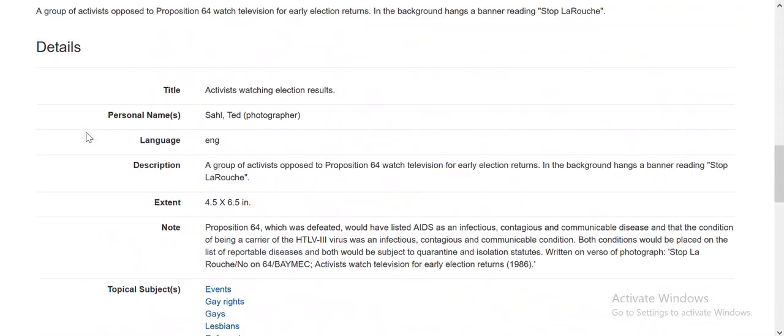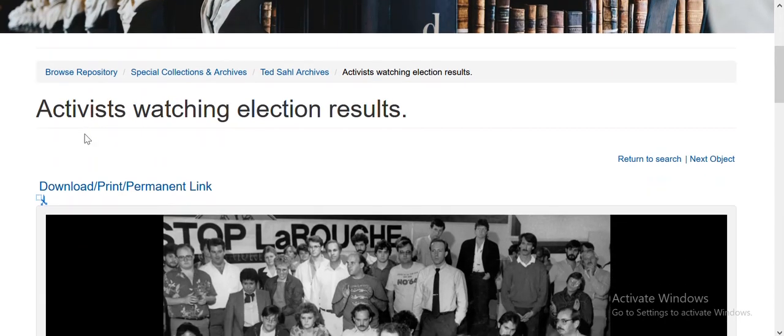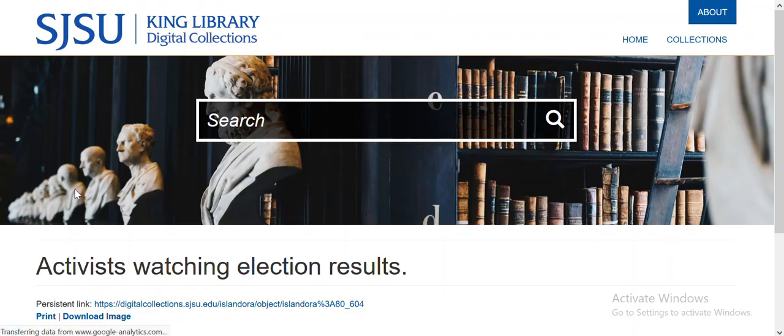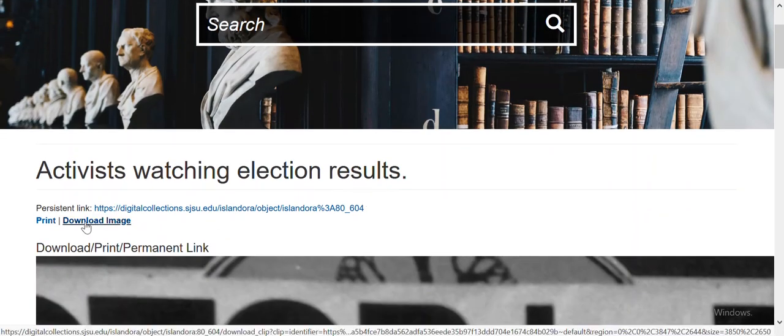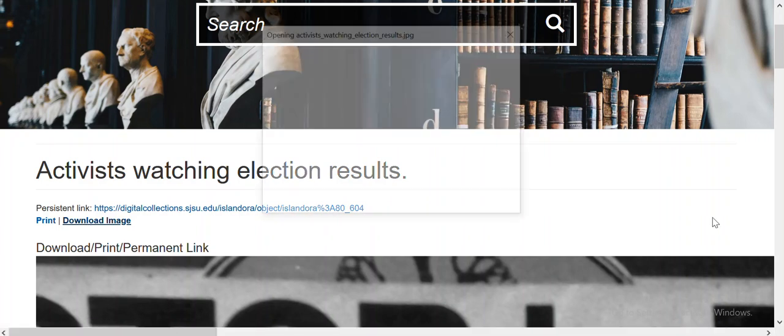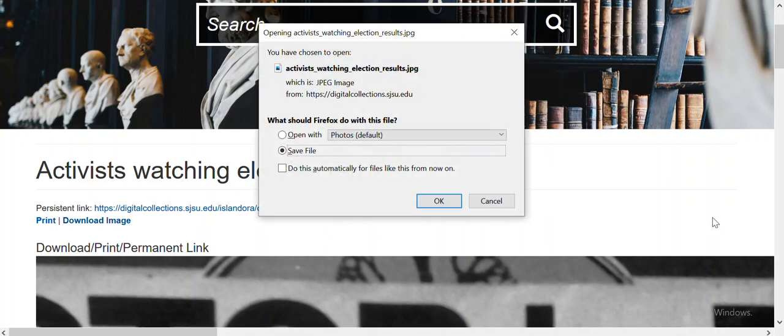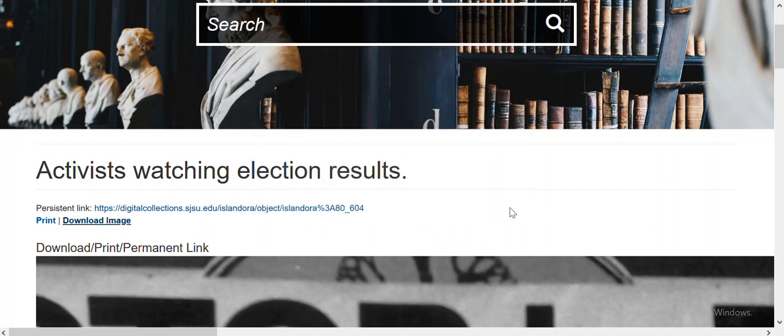So that is pretty much it, other than just kind of showing you how to download, which should be pretty self-explanatory. You just download the image as we see here, and it will do that for you. So I'm not going to do that now. But that concludes just one example of many different ways that you can search for digital images in special collections and archives. And I hope this has been useful.